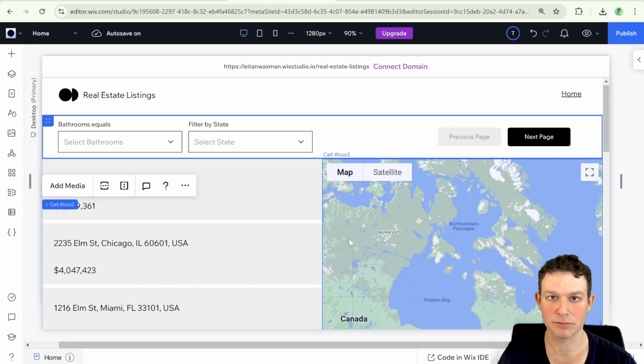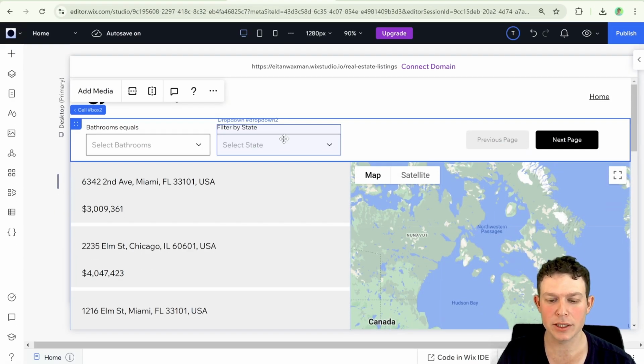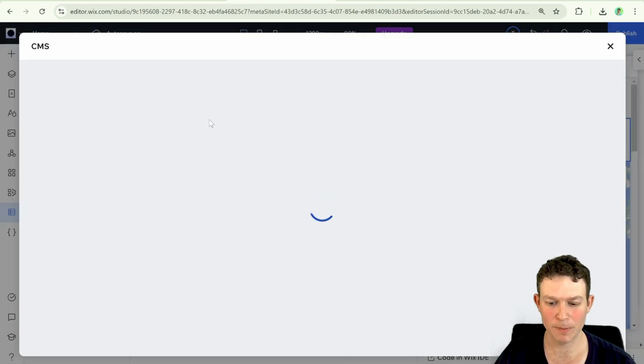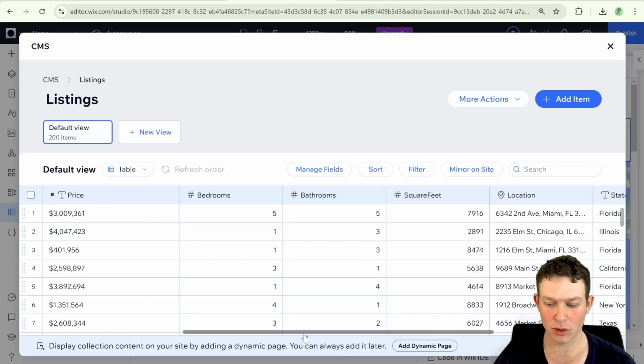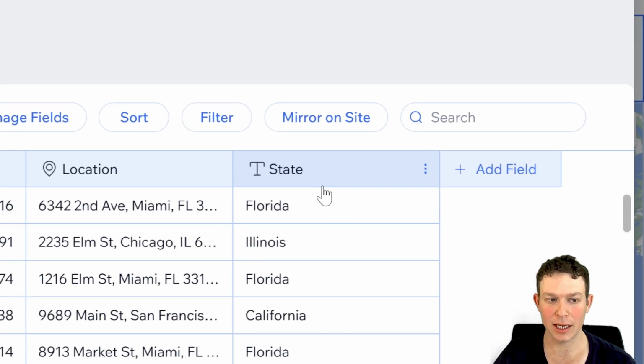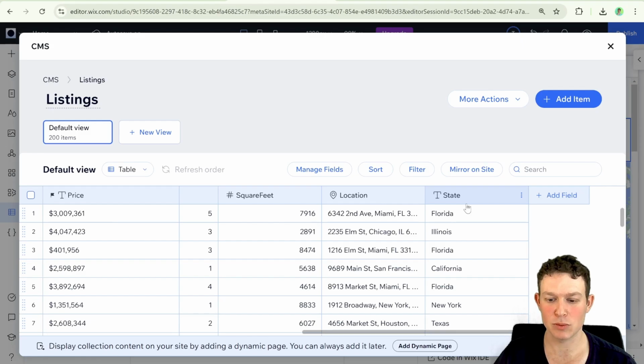The first thing I want to tackle is to filter using the locations field itself and not having to build out multiple different fields. Let me just show you what I mean here inside of the collection just to make sure we're on the same page. So remember, if you recall, that in order to filter by state, we had to build out a new state field because we couldn't connect to this location field using Wix datasets.